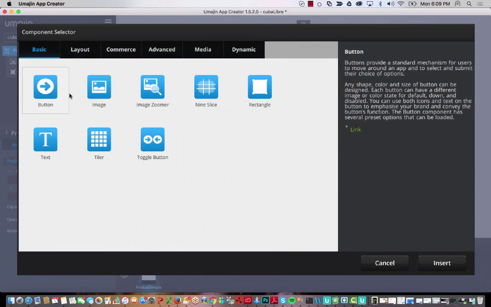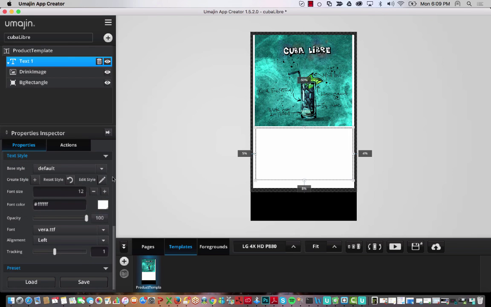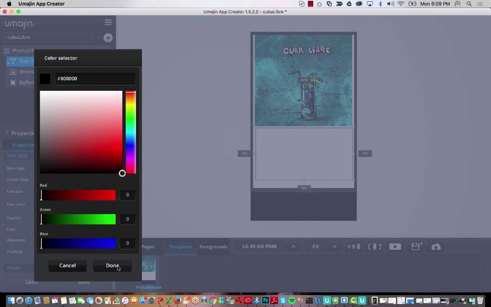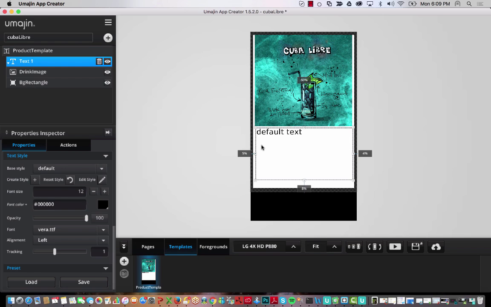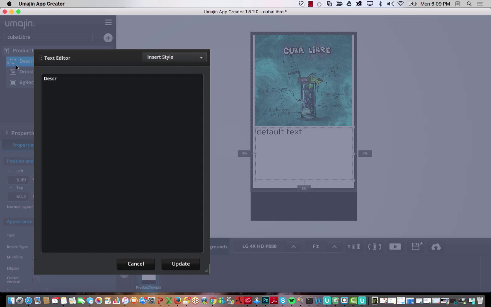Okay, and so next we're going to go ahead and add a text box. And this is going to be for the description of our drink. Okay, perfect. Now I can't see anything, and I can't see anything because the font is white. So let's just go ahead and change that to black. Perfect. And we're going to call this, again, giving it a meaningful name, description. And we can change that default text to description as well.